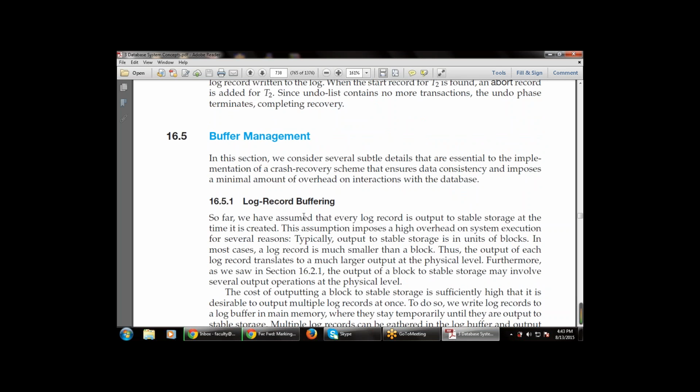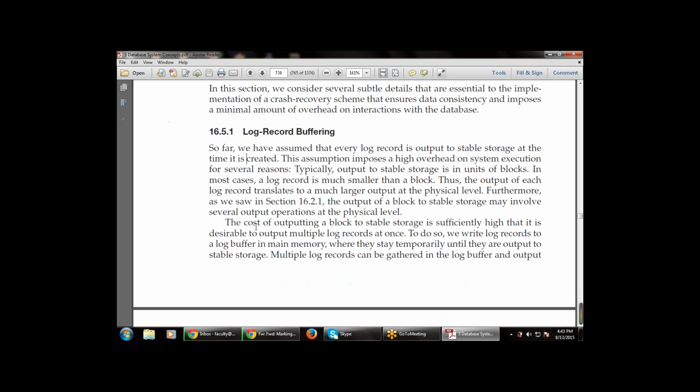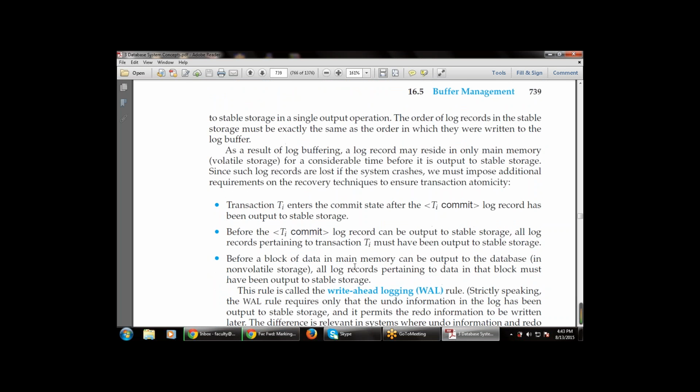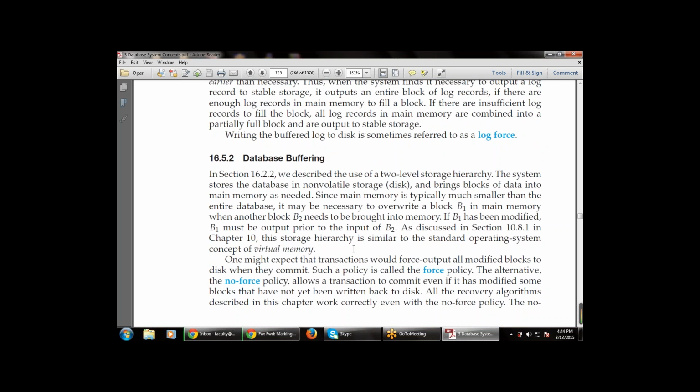The first is log record buffering. That is, every log record that is contained in the buffer is managed through log record buffering. But the main limitation is that the cost is very high in the case of log record buffering. This is one of the examples. There is WAL, that is, write-ahead logging. Then there is database buffering, that is, the full database will be buffered.